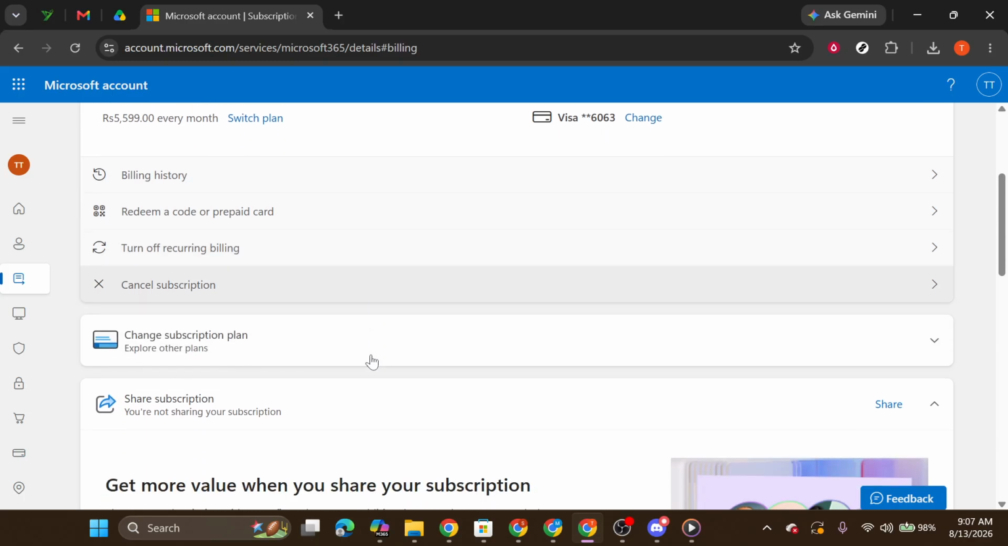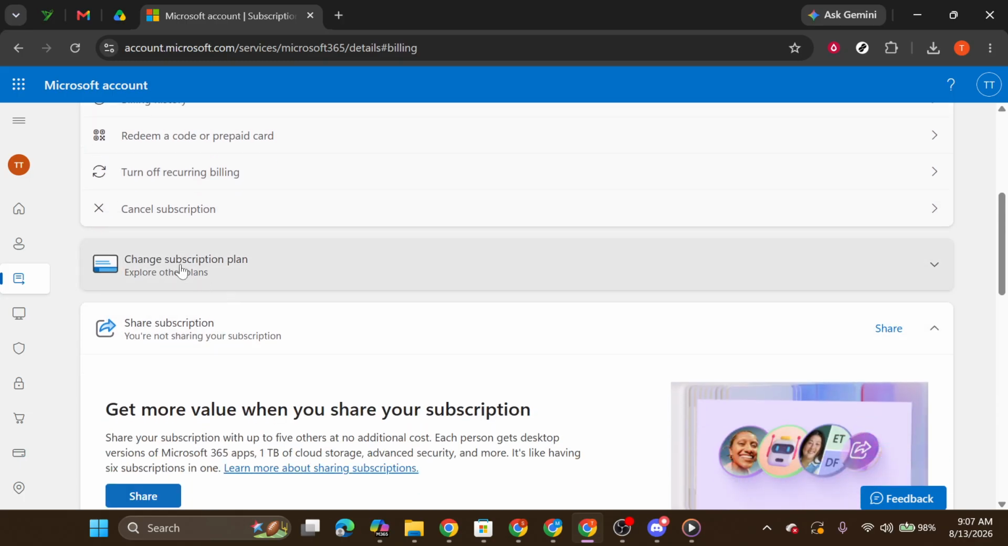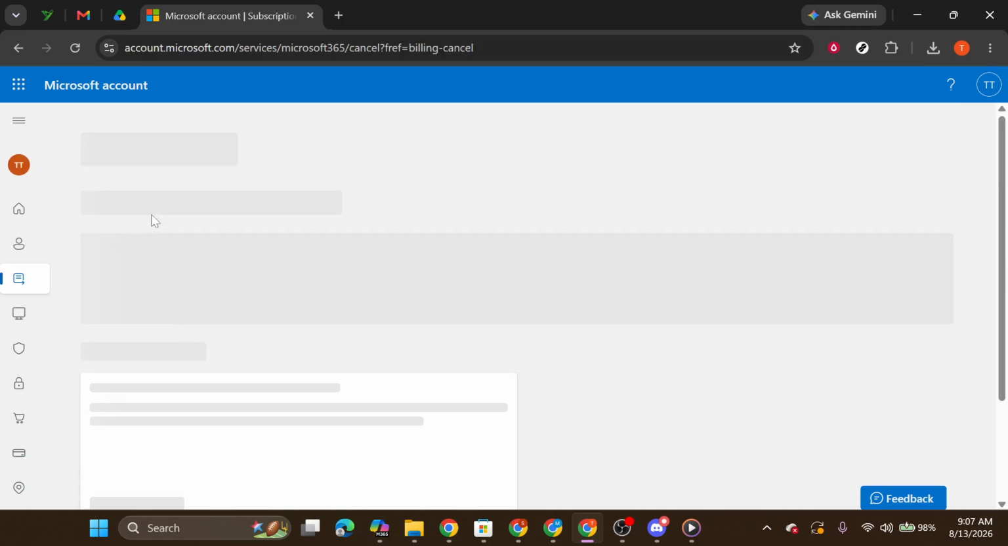After signing in, look through your list of subscriptions and find Copilot Pro. When you see it, click Manage. This will take you to the subscription management page where Microsoft gives you options related to billing and renewal settings. On that page, select Cancel.